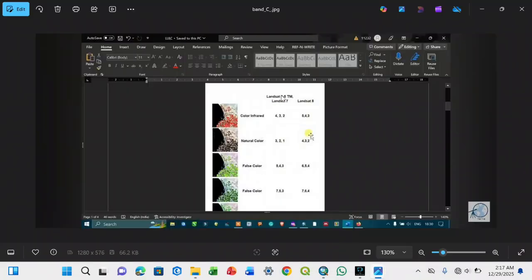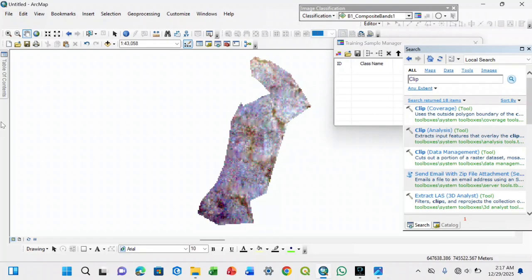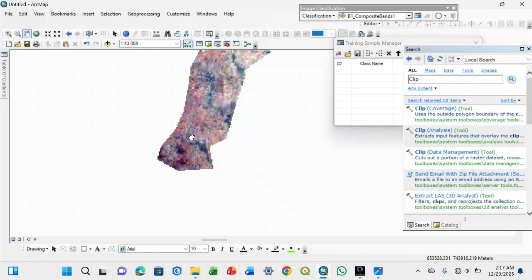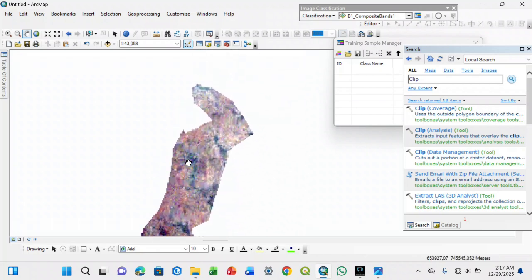So this is Landsat 7. As I showed you earlier on, it is saying that the vegetation, which is color infrared, is 432. Do you get it? And natural color is rather 321. And false color is 54. Then we have this one too. Do you get it? So we are going to do only the vegetation. So let us go to the natural color and see something. 3, 2, then we have 1. So we have this. Have you seen it?